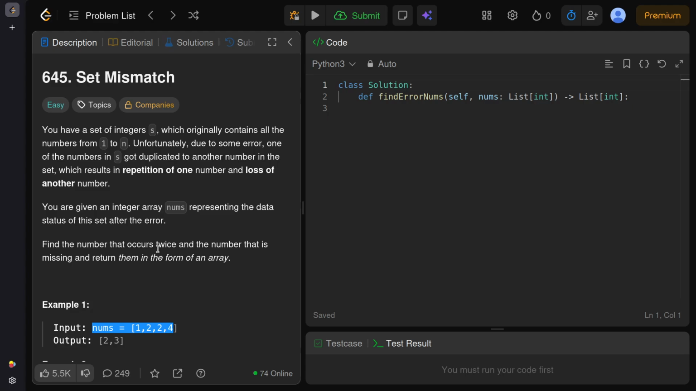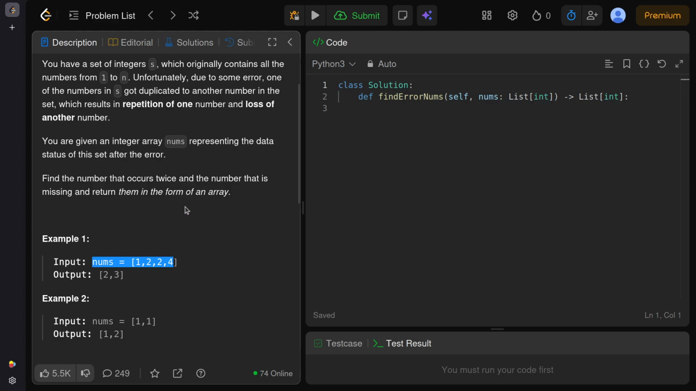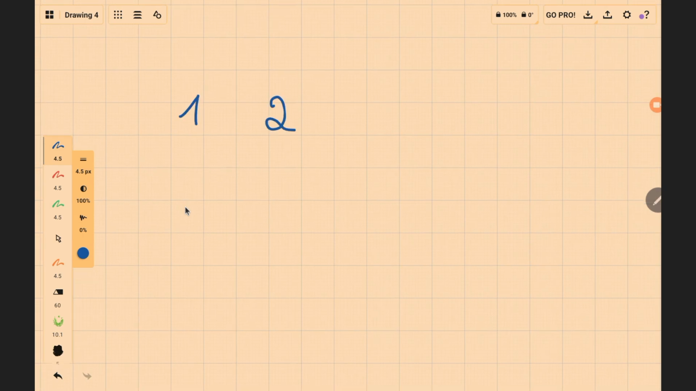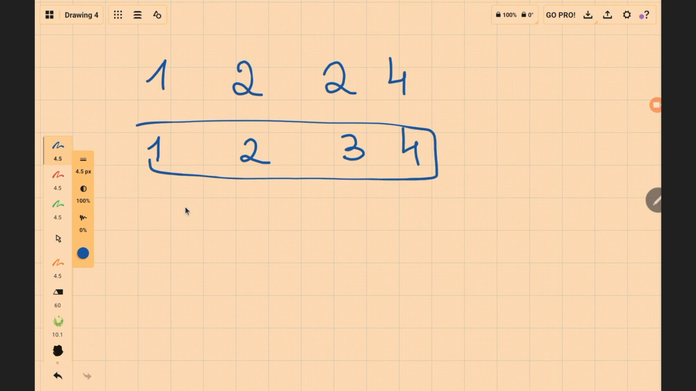So how do I approach this problem? Let's go through example one and explain the solution. So here we have this array. Basically, in the correct version, we need to have this array instead of the first one, right? So what's the difference? The difference is we have the duplicate number 2, and the number that's missing is 3, and this should be our answer.